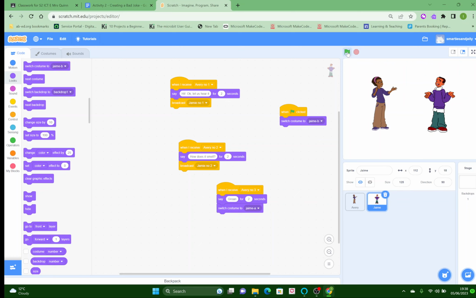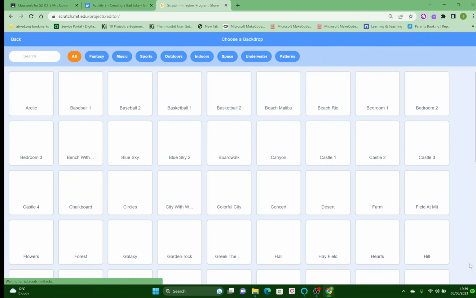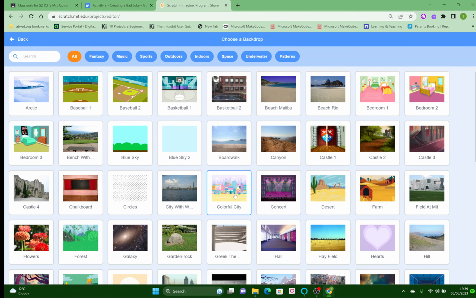So we're going to click our run button. As you can see, there's a pause there because we had a wait. We don't actually have to put in a wait because, as you can see, it works quite fine. Now all that's left is to put in a stage. So let's go and find a backdrop. You can use anything you want. I'll just use the boardwalk.